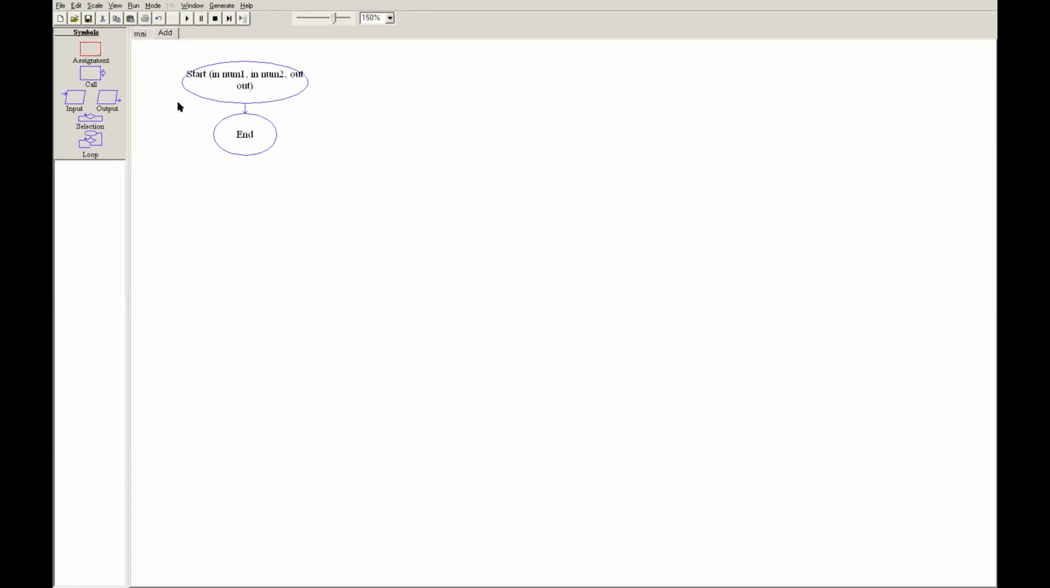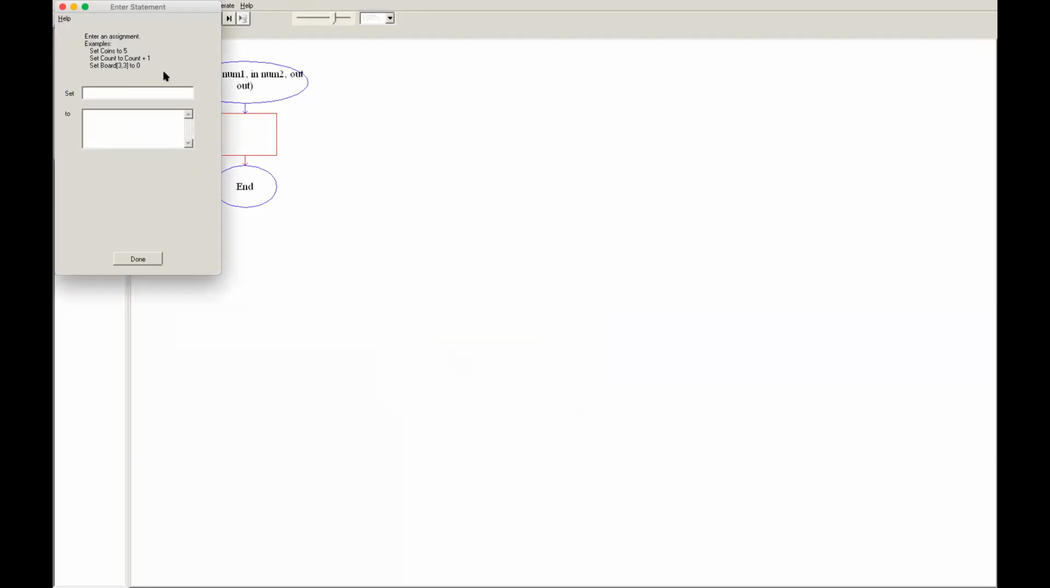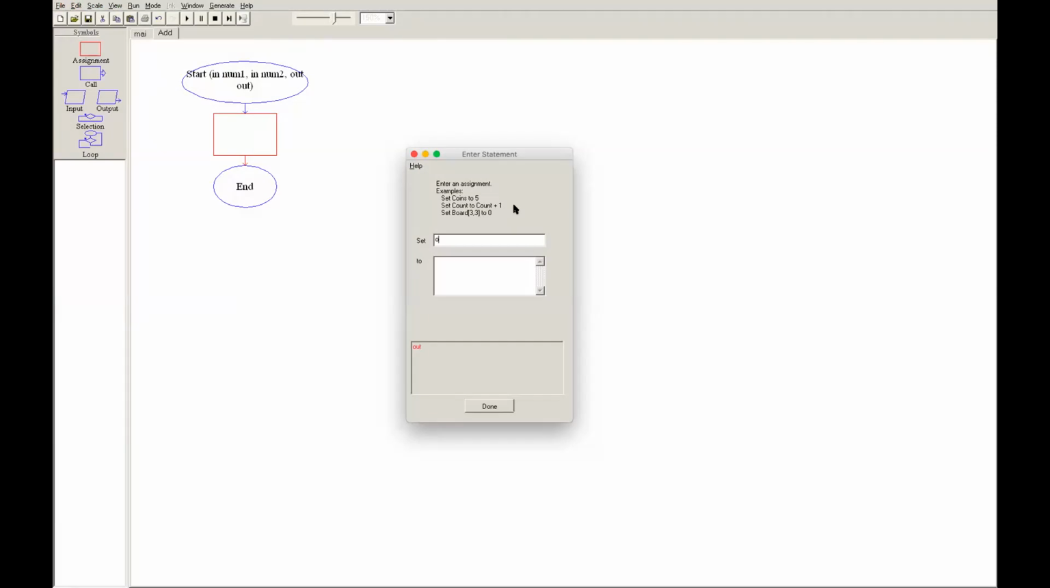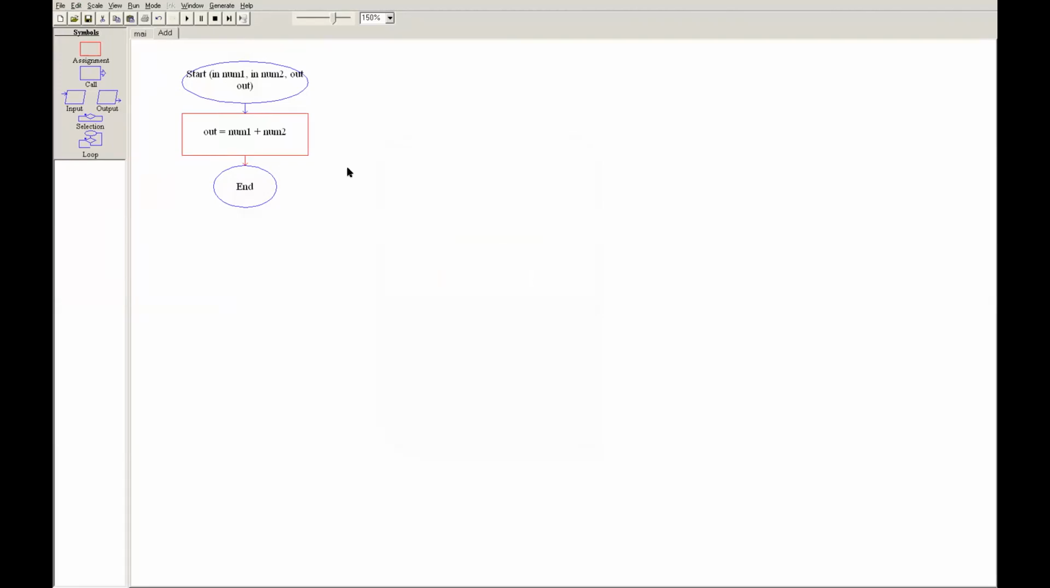The next thing I will do is, because our out is the output, I will simply give out is equal to num1 plus num2. This is the formula. So this is for addition.